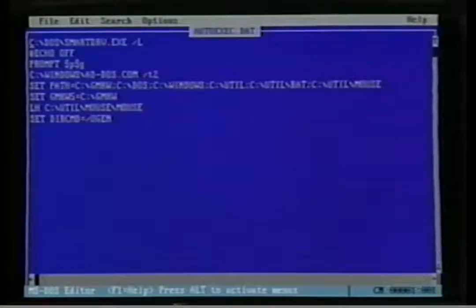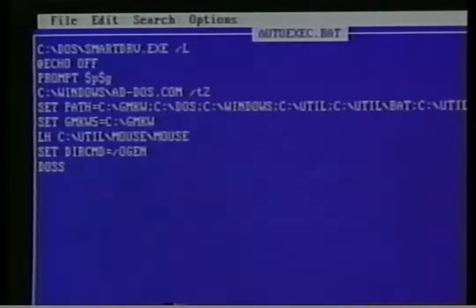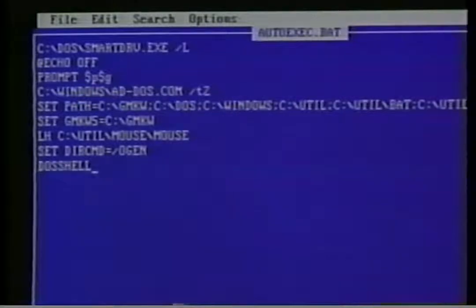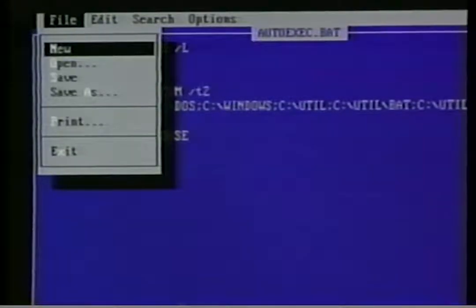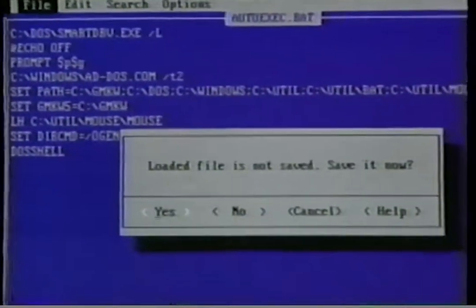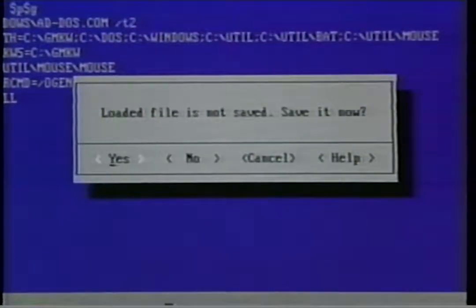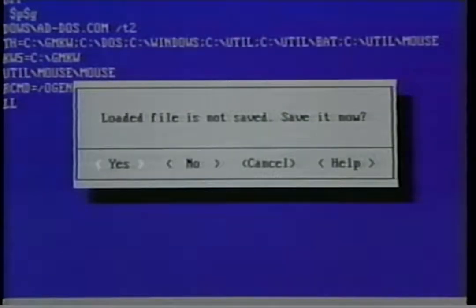At this point, you should have similar statements on your screen as the ones shown. Go to the end of the file and type on a new line DOS shell, being careful to use uppercase letters. Now end the edit program by pressing the Alt key. The menu is now highlighted. Press F for File, which displays a pull-down menu, and press X for Exit. A dialog box appears with the question, "Loaded file is not saved. Save it now?" Select Yes. This will save the changes that you have made to your AutoExec BAT file. However, it will not take effect until you restart or reboot your machine.